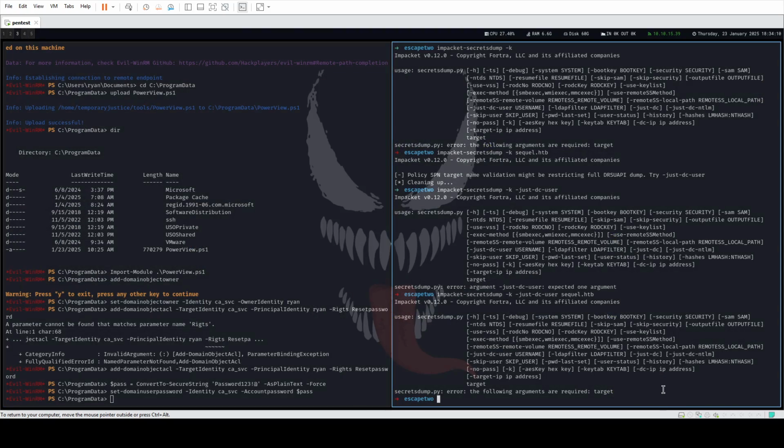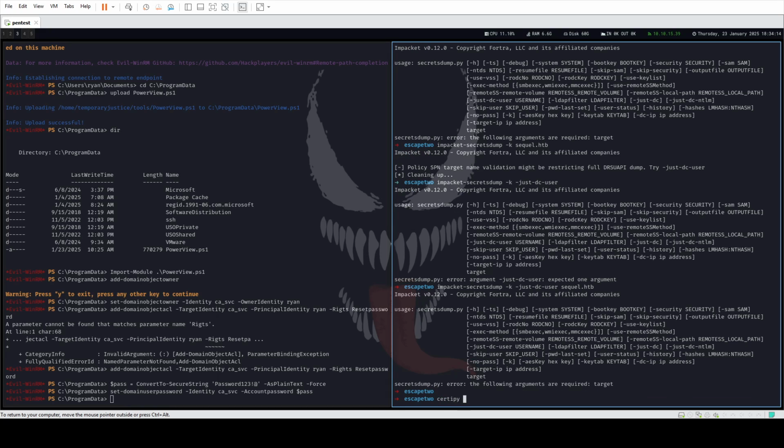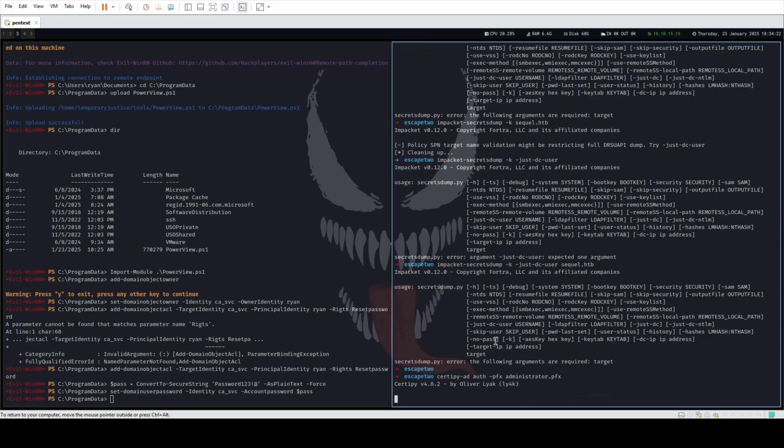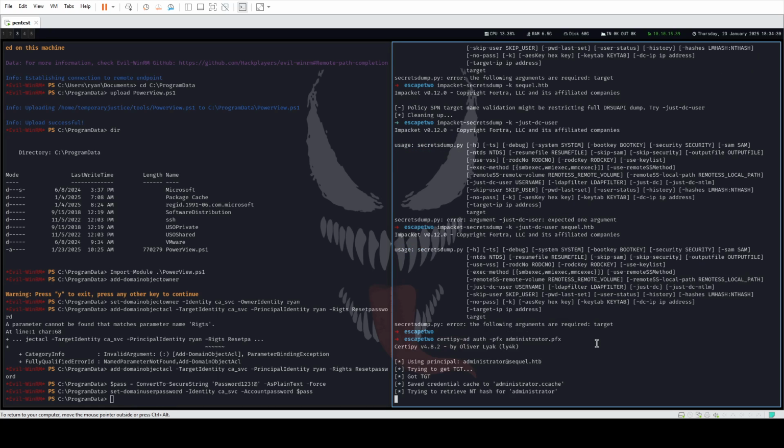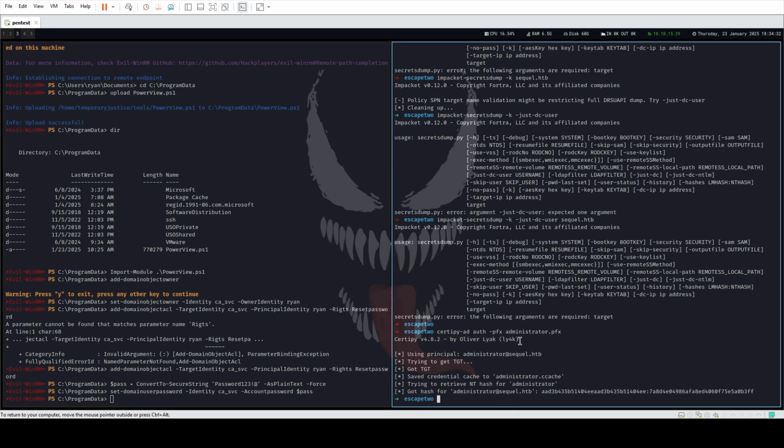Okay. So what we have to do next is use certify again. Certify AD, auth, PFX, and our administrator PFX. And then this is gonna get the TGT for us. Okay. So I've skipped a step. This is why. So now we have the hash. So we can do a pass the hash attack. Makes sense.